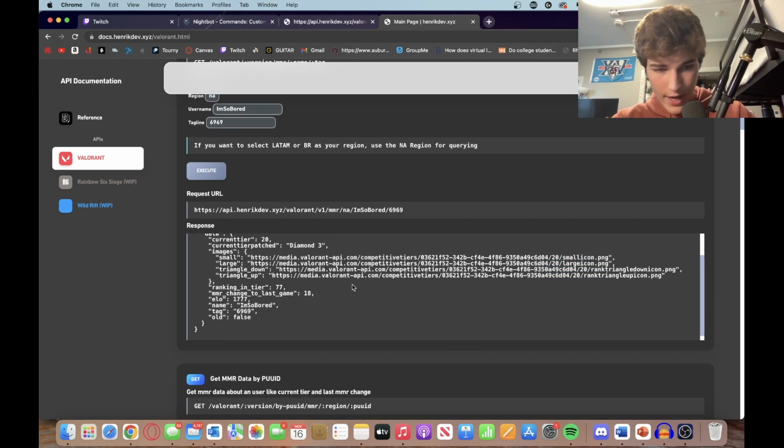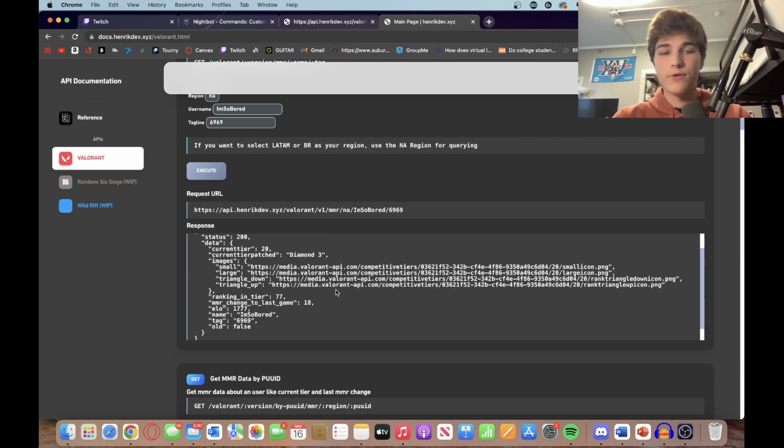So I need to extract this current tier patched because that says Diamond 3. I need that. And I need ranking in tier, which is 77, and that is the RR out of 100 inside of that rank. And finally, I will need the MMR change to last game. Awful variable name, but it tells you what it is. 18. So if it's positive, it's just going to be 18. If it's negative, it's going to be negative 18, because that's how numbers work.